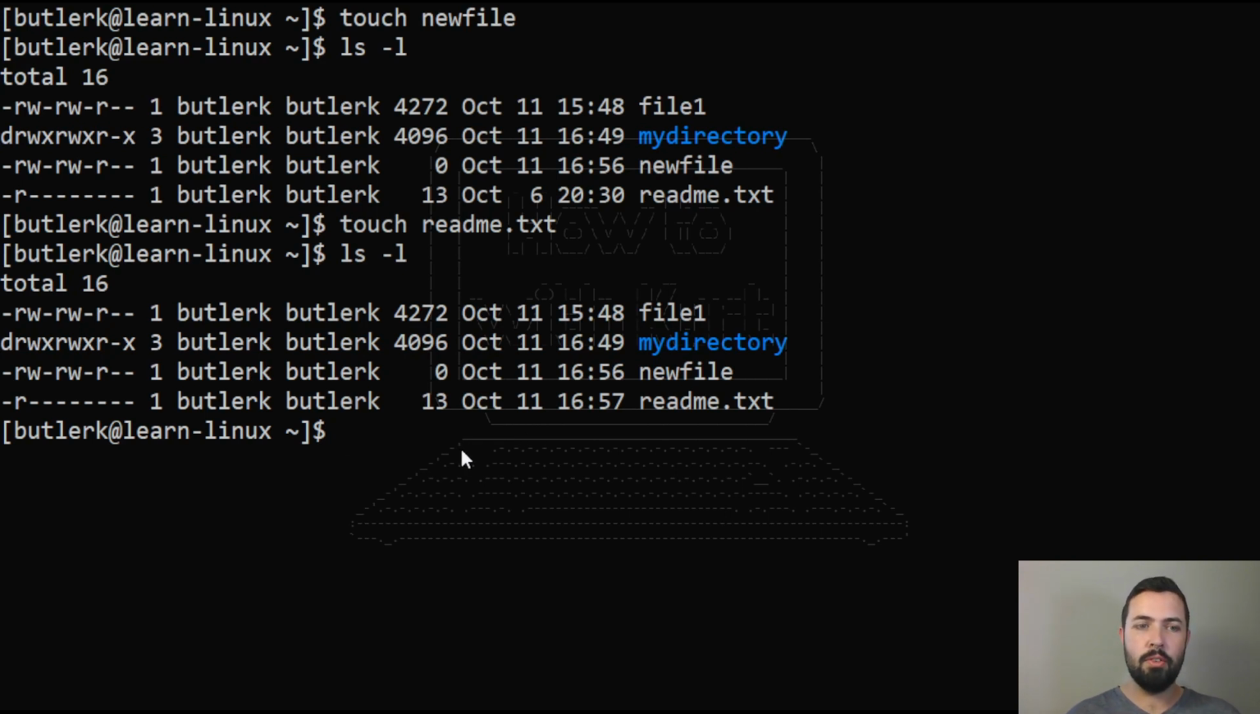So touch, like I said, only does two functions really that I find useful. That is to create a new empty file or to update the last modified timestamp for a file. Very simple, very basic, and that's one way to create a file.